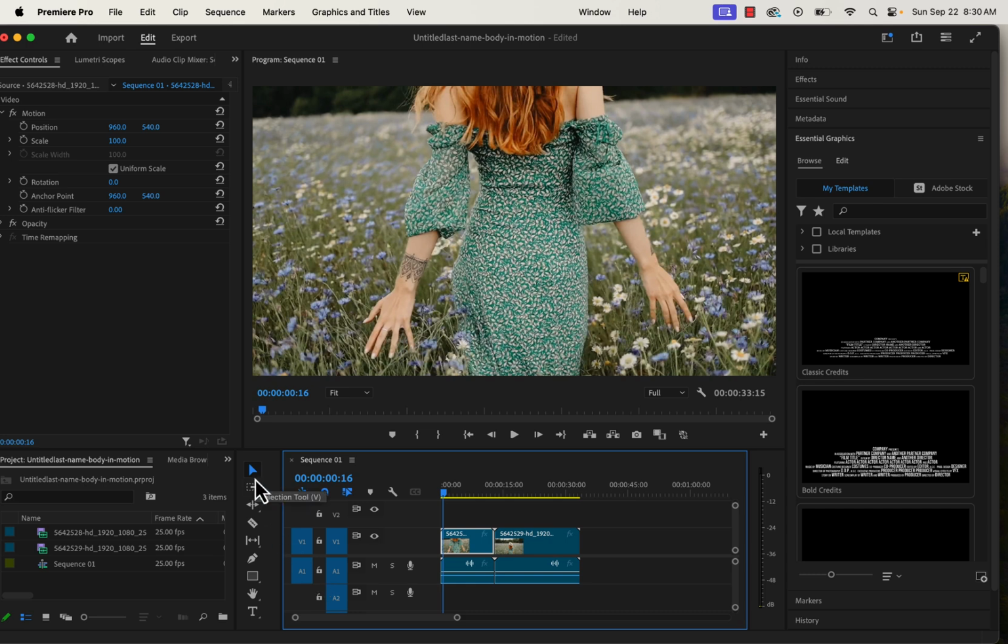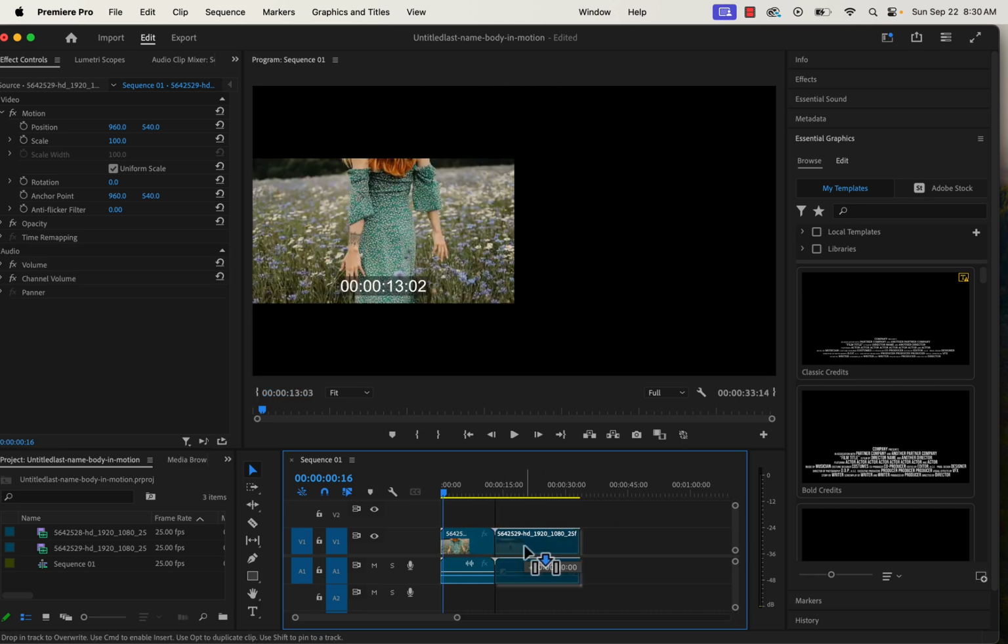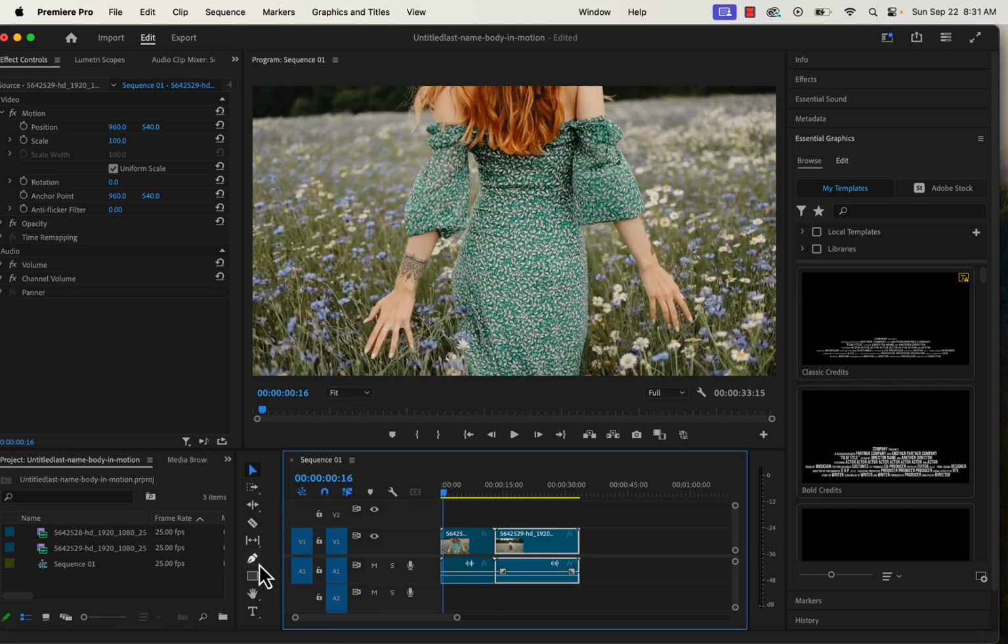To the left, we have your tools panel. The tools you'll mostly be working with are selection, which are going to move things around, and the razor tool, which is hotkey C. Selection tool, hotkey V, razor tool, hotkey C. Those are going to be the two that you will use the most. You also have a type tool down here, which can be helpful.